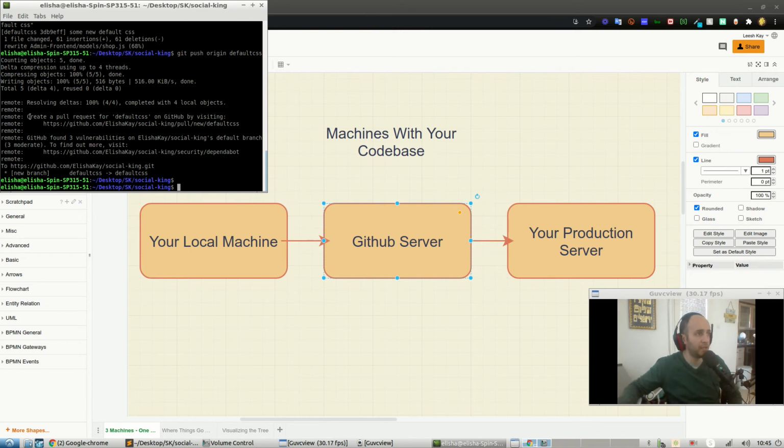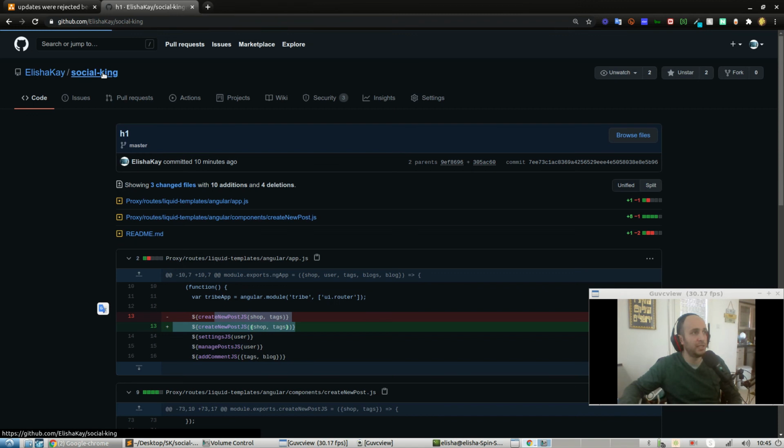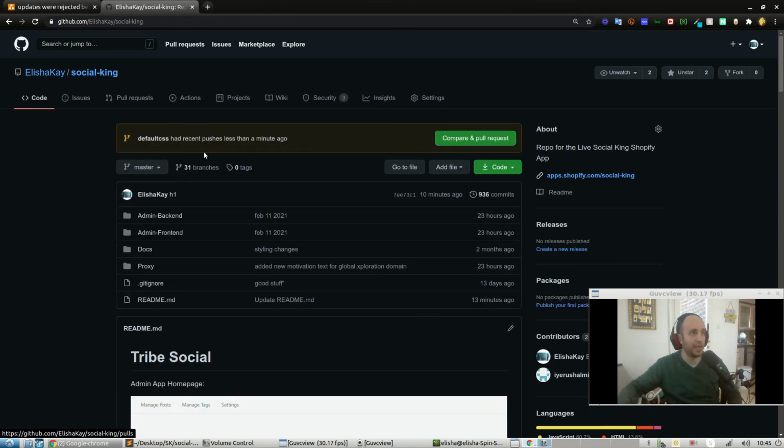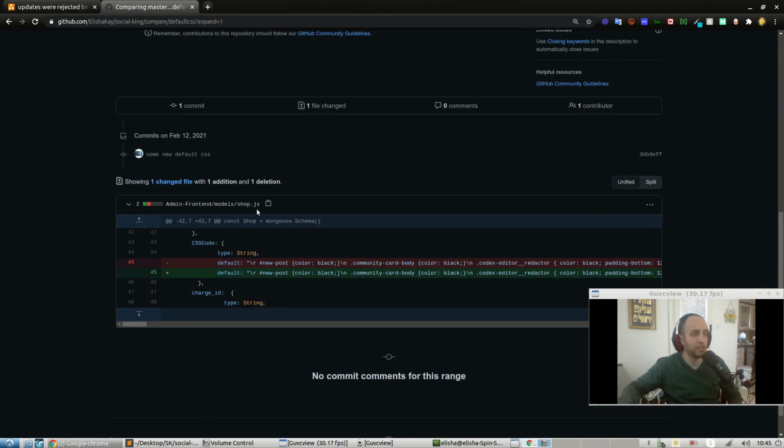And Git says everything is all good, and it's even being helpful for me. It says create a pull request for default CSS on GitHub by visiting the URL and pulling it into your master branch. So that's pretty much all that means. I go into my homepage over here, and of course I'm going to get this little notification on top. It says, okay, you can compare and pull the request into your master branch. I'm going to go into my master branch, fine. And over here it's showing me exactly what was changed. So that's also very helpful.